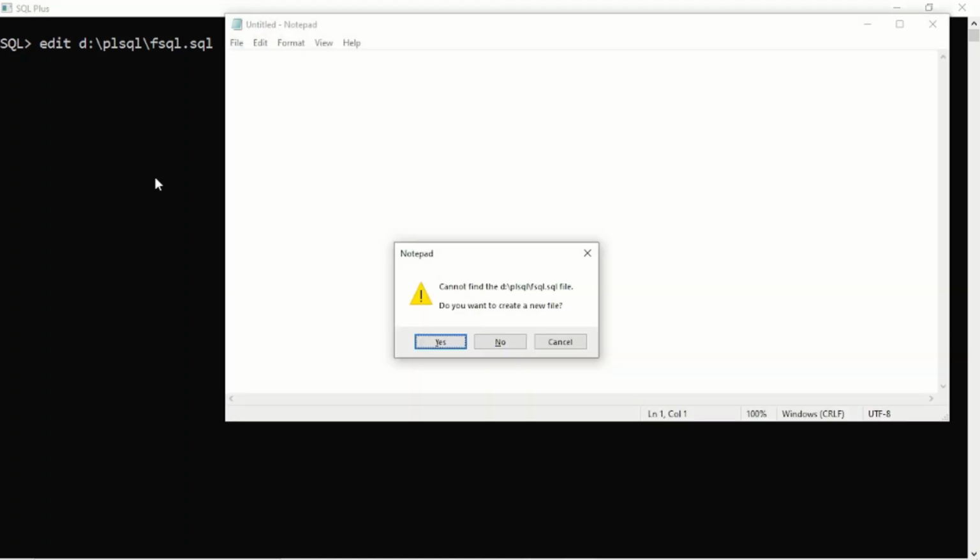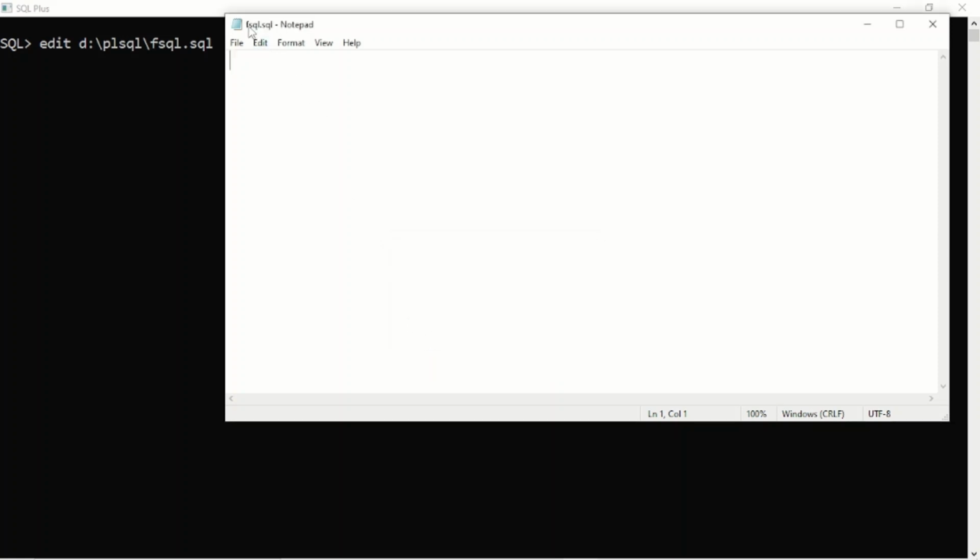See what it is asking. It is asking, cannot find this. Would you like to create? The first time it will ask you to create. The second time when you do the same command, it will directly open the file which you have already created. So if I say yes, see here, it says fsql.sql. So this is the SQL file which you are going to create, right? And then write down the code here.